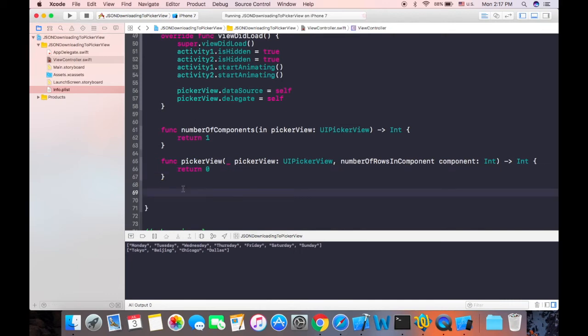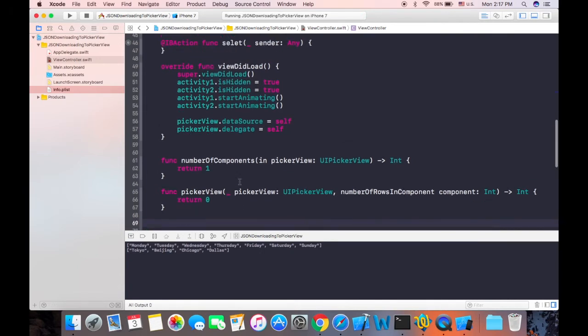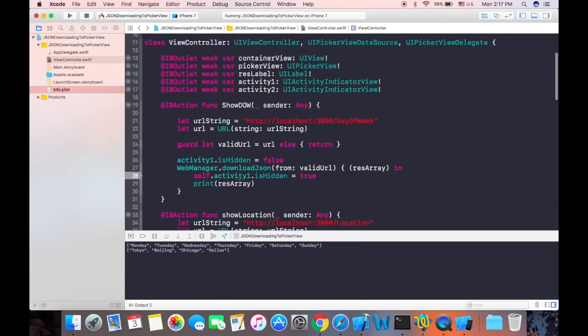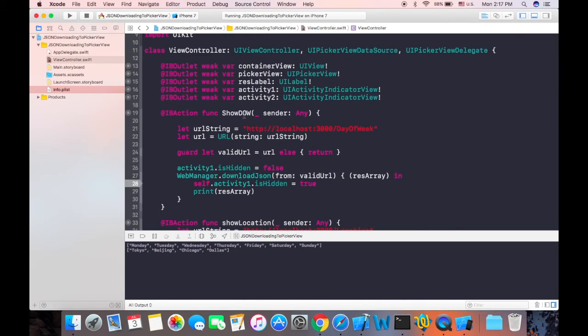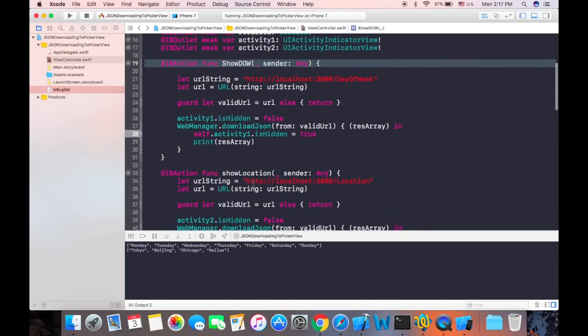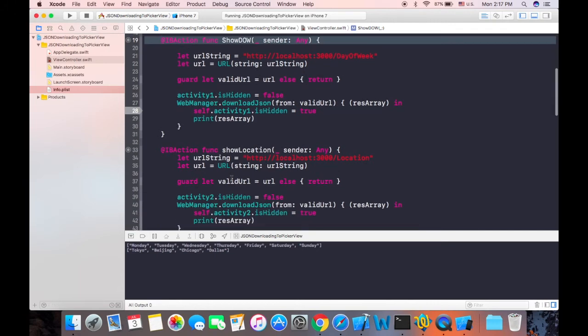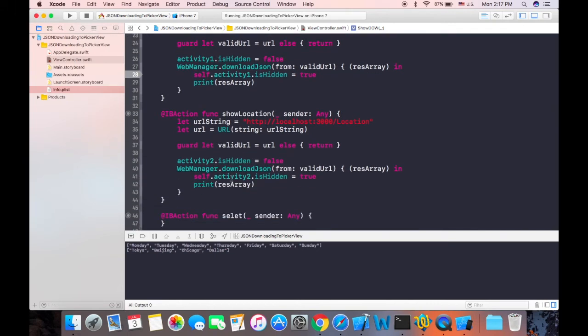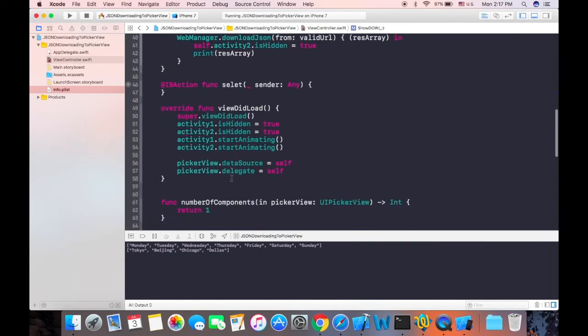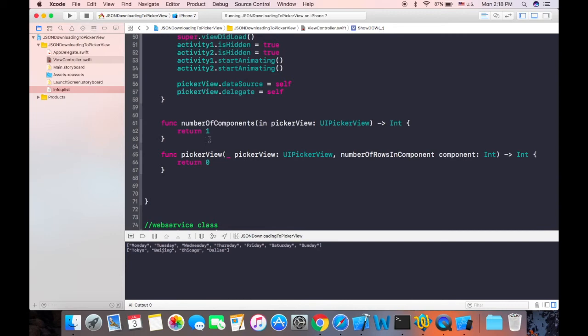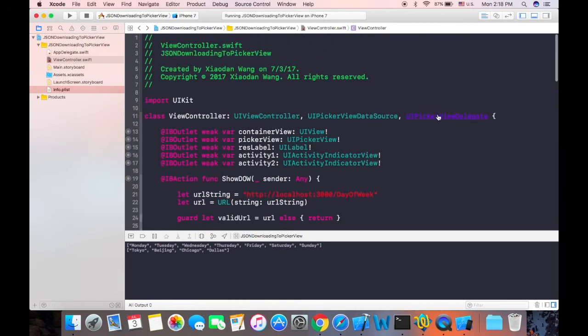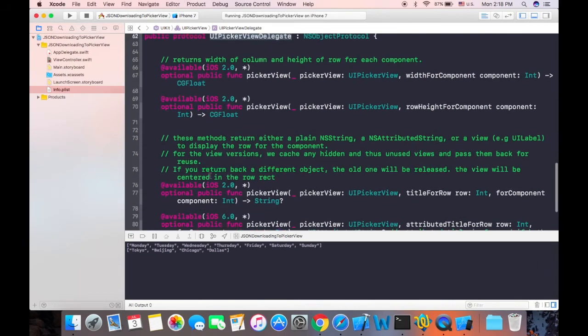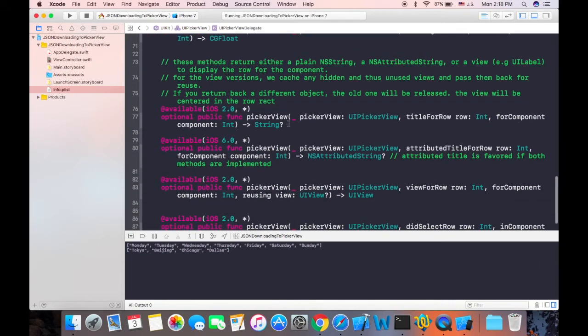So there will be two different scenarios. Obviously when we select day of week, we're going to have 7 selections. And when we select locations, in our case, we're only going to have 4 there. So it's going to be a little bit tricky to handle the number of rows and also the titles. So we're going to use one delegate function called, I think, titleForRow. Yes, this one.